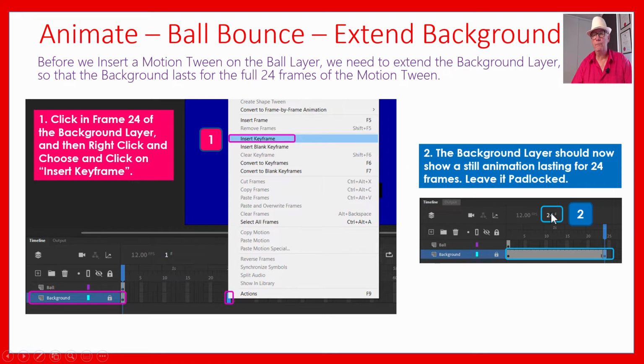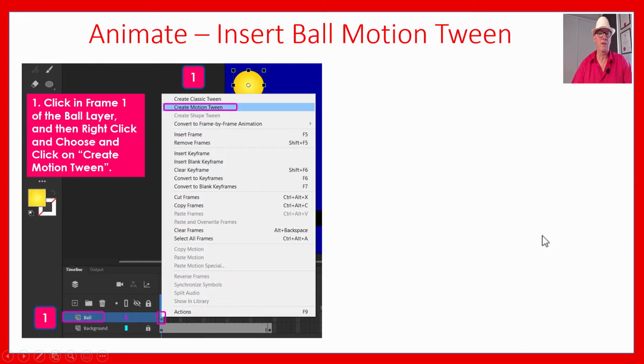All right, the background layer should now show, so it's going to copy the background platform from 1 to 24 because we're on the platform layer, the background, we're not on the ball. The background layer should now show still animation going for 24 frames, and you just leave it padlocked. So if you click the play button at this stage, you just see it sitting still there for 24 frames, which isn't that exciting, but it will be in a minute when we get the ball going.